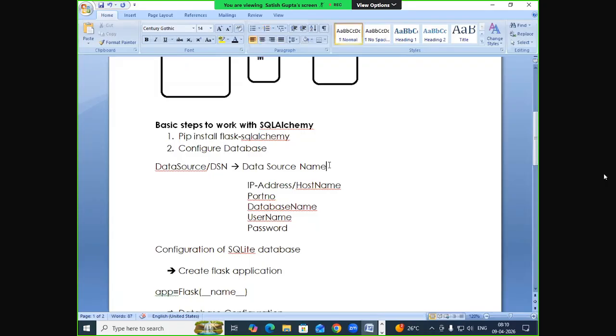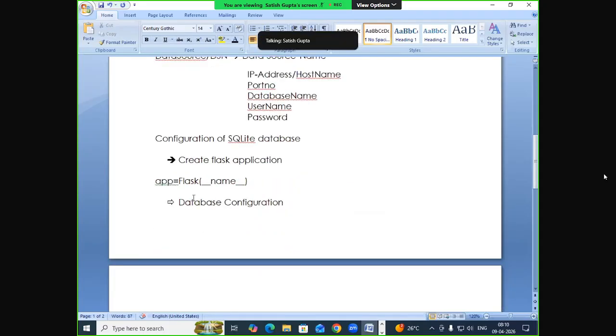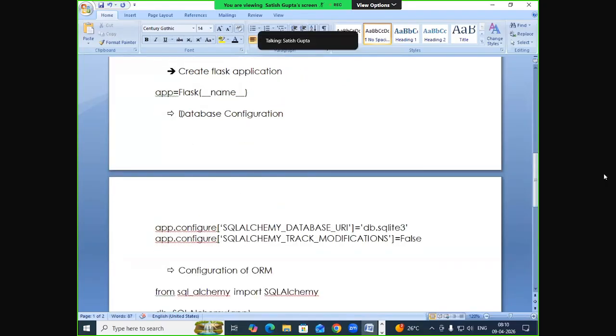For a remote database you would need the data source name, IP address or host name, port number, database name, username, and one more, password. But here I take a local database, so you don't need to do anything. We are not doing anything here. Now this is the database configuration.